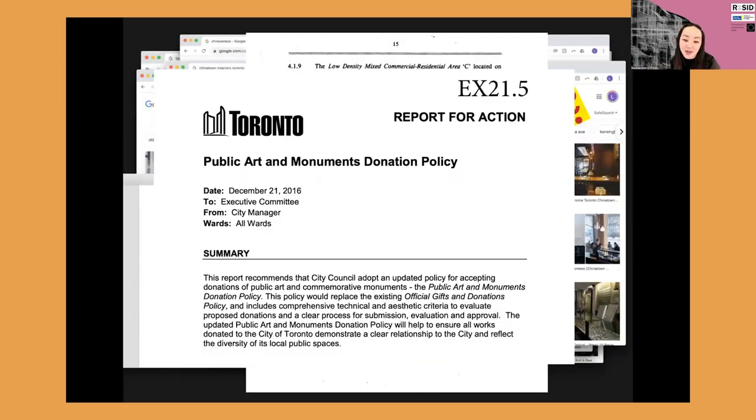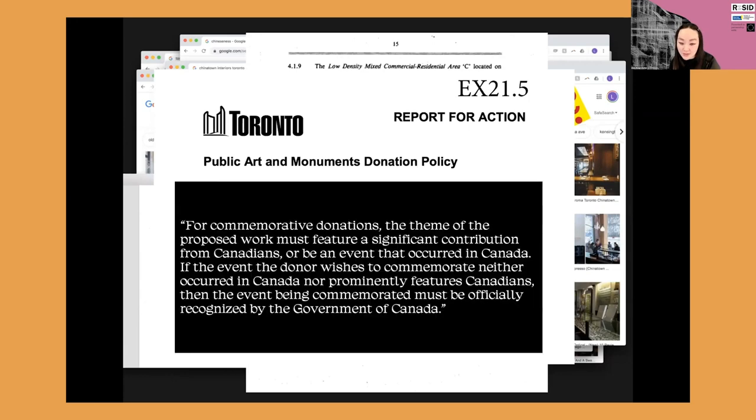Let's take a look at this 2017 City of Toronto public art and donation policy. Interestingly here, it expressly excludes commemorative donations from ethnocultural donations by requiring that a work must feature a significant contribution from Canadians or be an event that occurred in Canada.